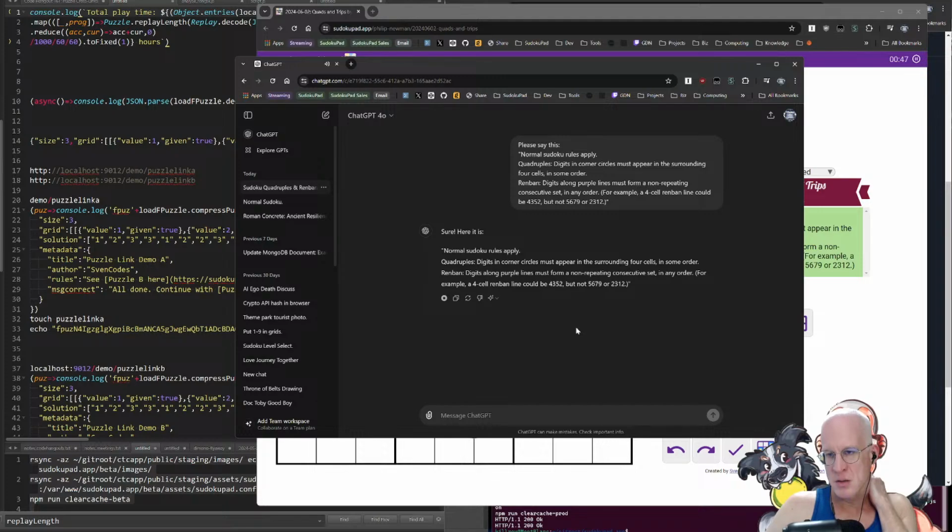Sure, here it is. Normal Sudoku rules apply. Quadruples: digits in corner circles must appear in the surrounding 4 cells in some order. Renban: digits along purple lines must form a non-repeating consecutive set in any order. For example, a 4-cell Renban line could be 4352, but not 56679 or 2312.